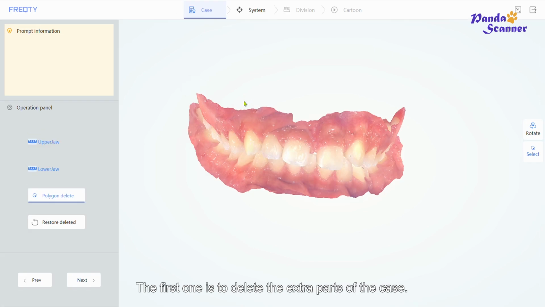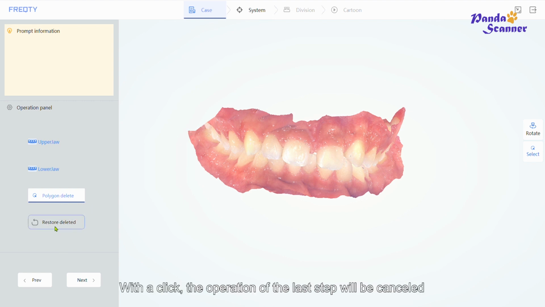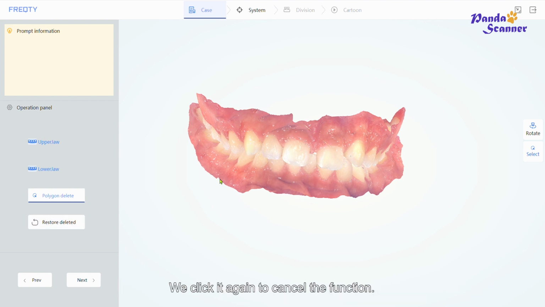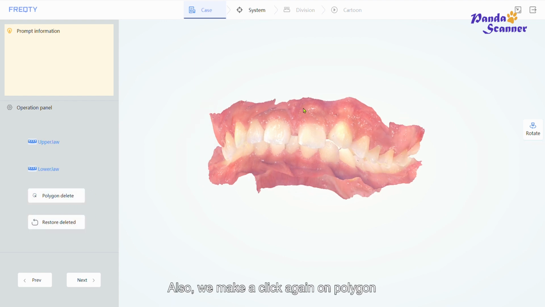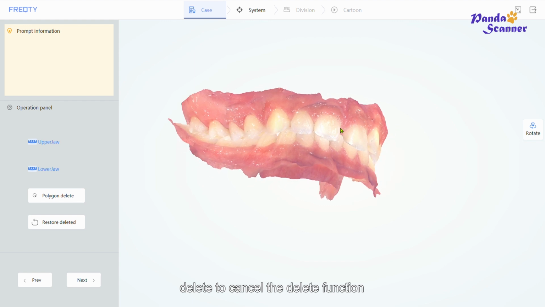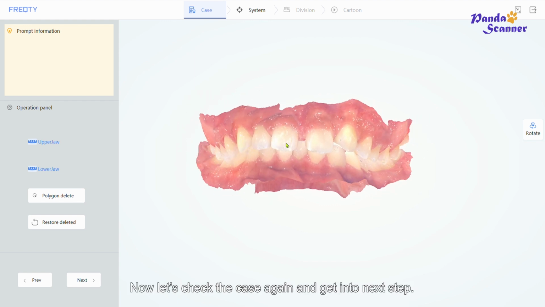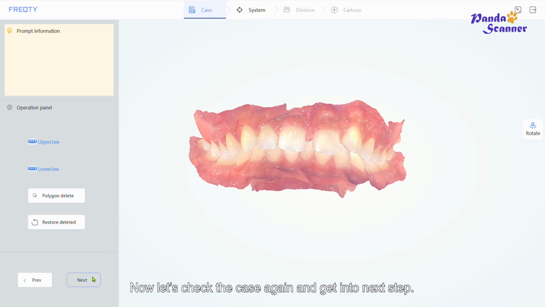The first one is to delete the extra parts of the case. We can click it and then draw a circle with the mouse to remove the data inside of the circle. If we wrongly delete the important part, we can use the second option to recover. With a click, the operation of the last step will be cancelled. We click it again to cancel the function. Also, we click again on polygon delete to cancel the delete function. Now let's check the case again and get into the next step.